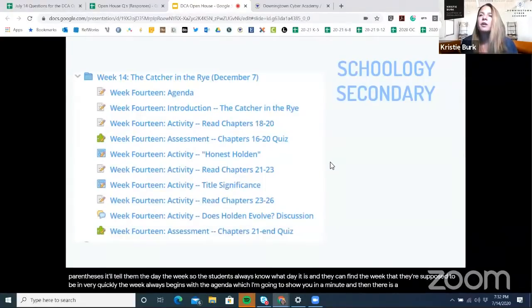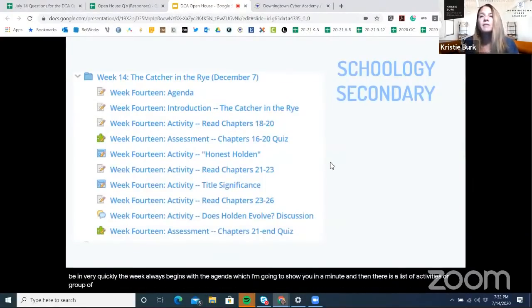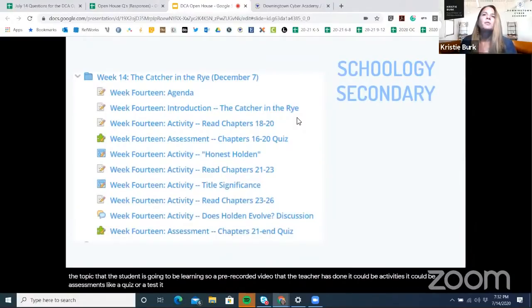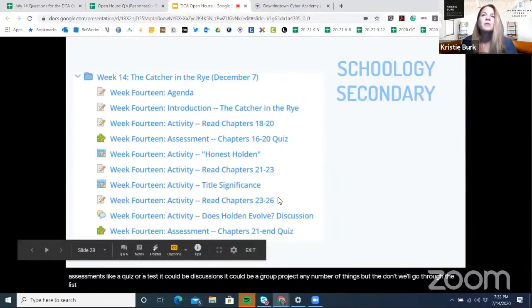And then there is a list of activities that the students are going to be doing in that order. They can be any number of things. They can be an introduction to the topic that the student is going to be learning, so a pre-recorded video that the teacher has done. It could be activities. It could be assessments like a quiz or a test. It could be discussions. It could be a group project, any number of things. But the student will go through the list and will see everything they need to do for the week.